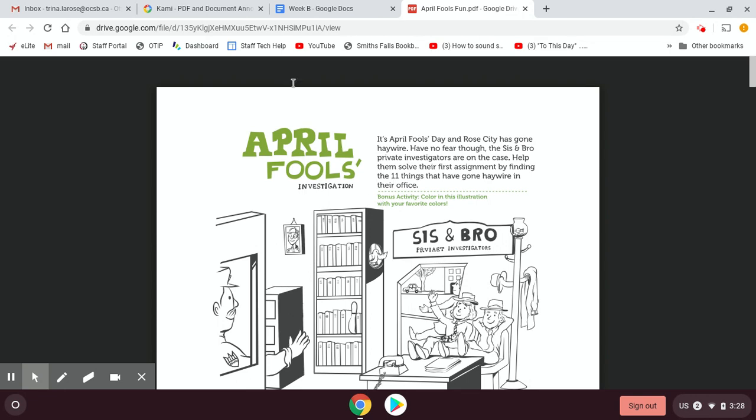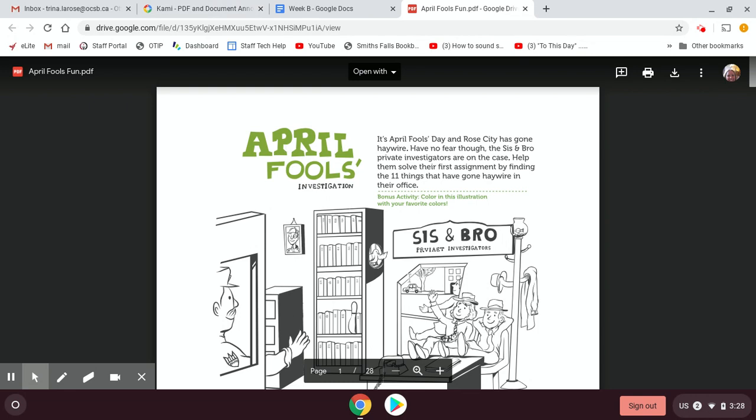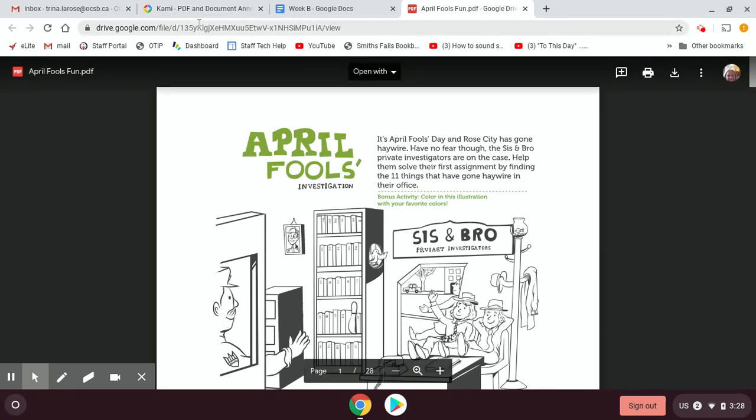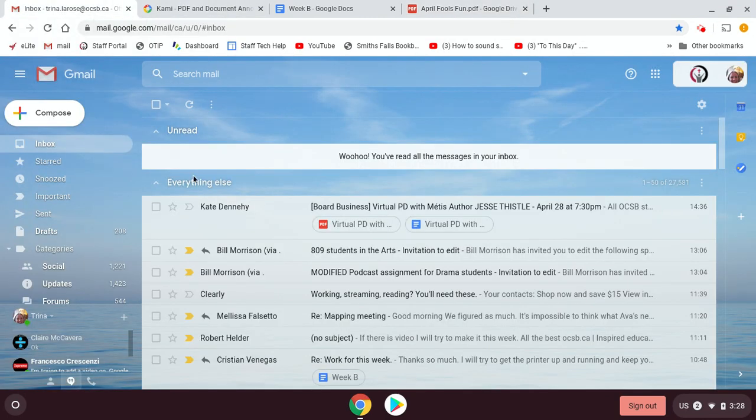So what you're going to need to do is go to Google Marketplace, which is a place where we look for apps for our Chromebook. So what you do is you go to your email account. It has to be your school account. So your first name and your last name at ocsbstudent.ca. So everyone should know how to log into that.